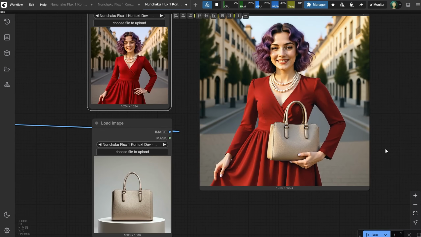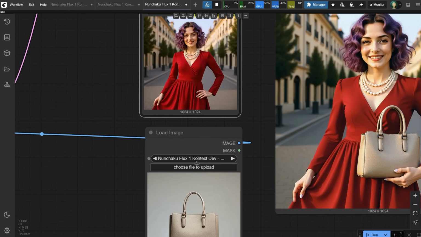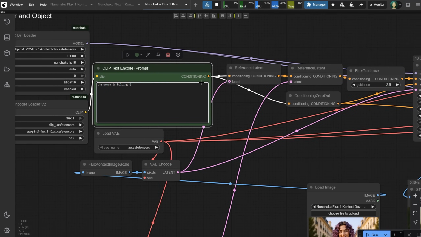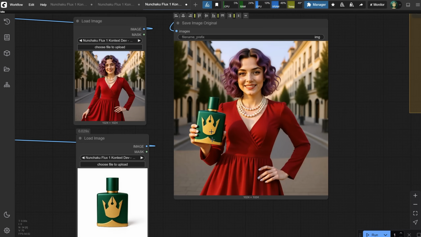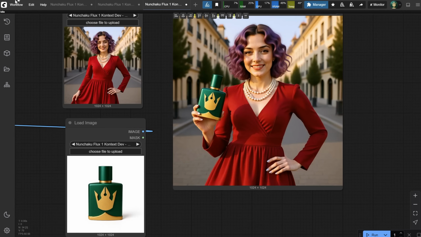Now it is in the other hand, even though I specified the right hand in the prompt, and it also changed the color of the dress a bit. If I try with the perfume bottle and adapt the prompt so she holds the perfume, I get something like this, like a huge bottle. If I try a different seed, the size is better, but the cap is longer than my original product. So when you need something perfect, maybe use this to get the pose and expression, and then use Photoshop to place your product in the same position.